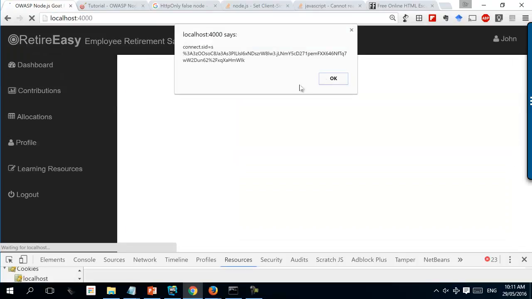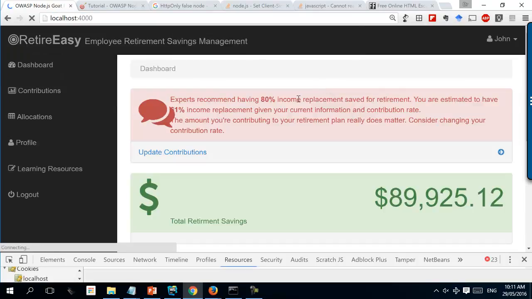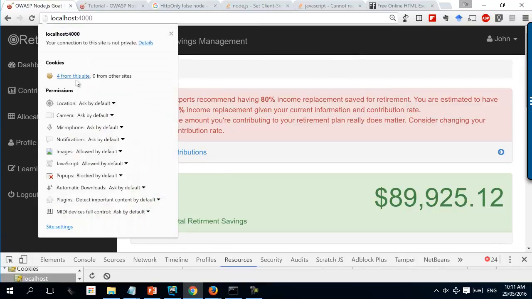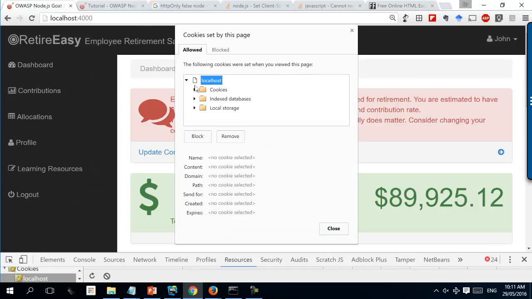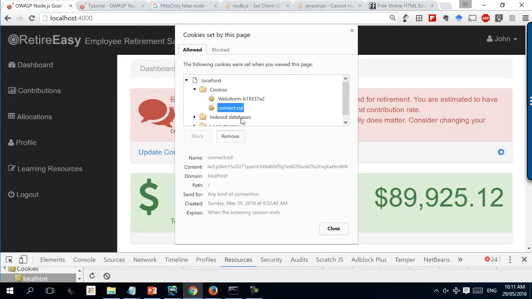Okay, so it's already open. What I will do, you see in here, if I go under cookies, there is a cookie here, this connect ID. So Node.js, when you log in, it creates a session on the server side and communicates the session ID to you using a cookie named connect.id.